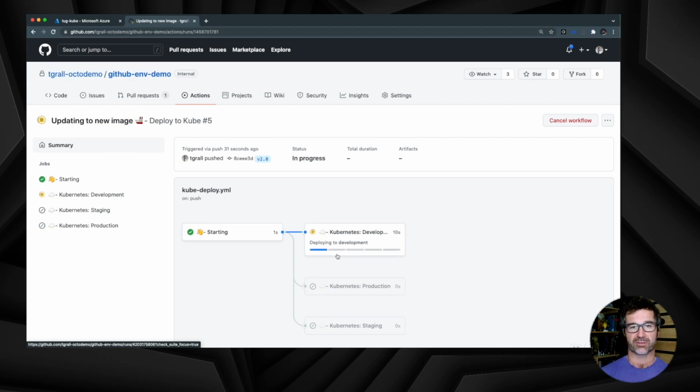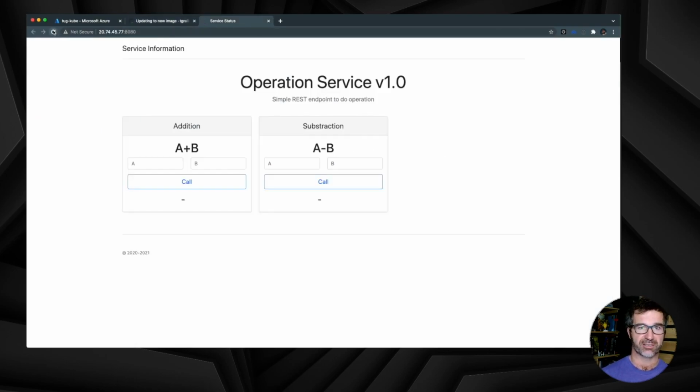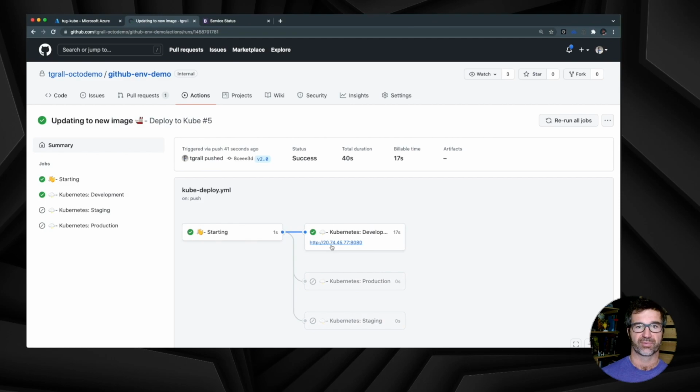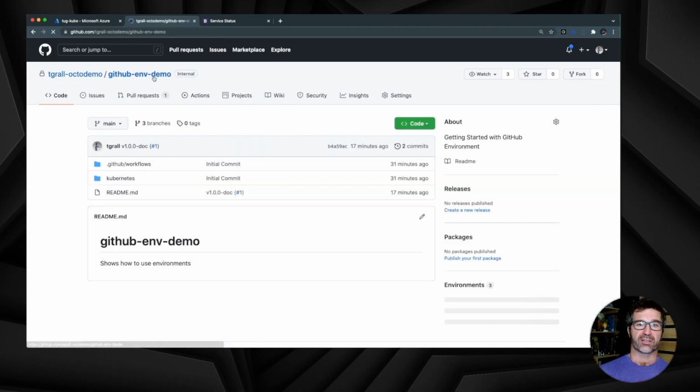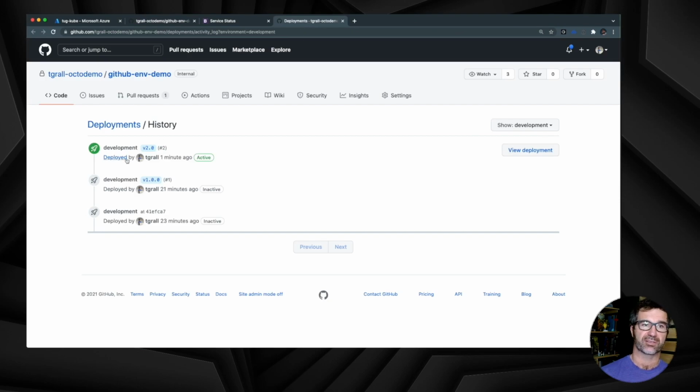We have to wait a few seconds, depending on how fast it's going on your cluster, and we get a URL directly in the workflow pointing to the development environment with a new version of the application. Let's click, refresh, and you can see that we are now on version 2.0 of the calculator service. We can also do that from the homepage, where you have the list of the environments. If we look into development now, you will see in the history that a new deployment happened, and if we look at the deployment itself, it's 2.0.